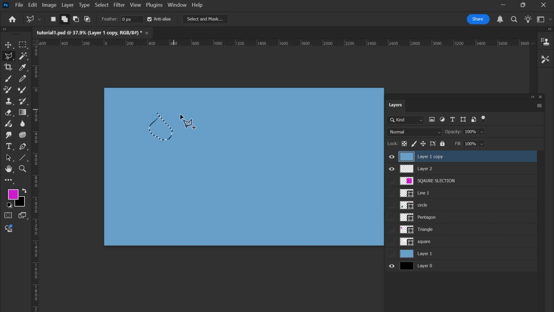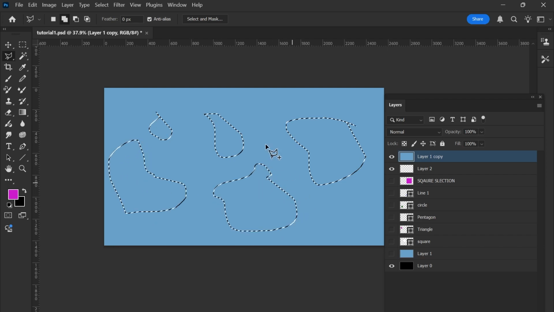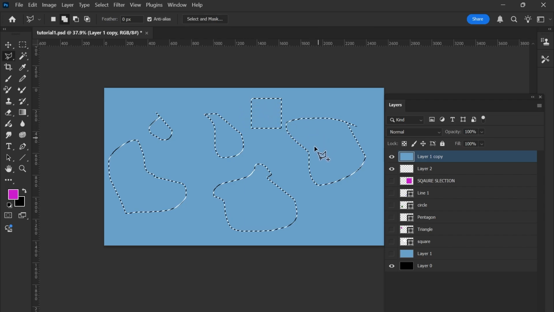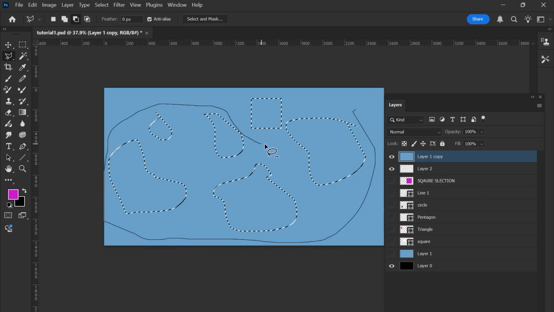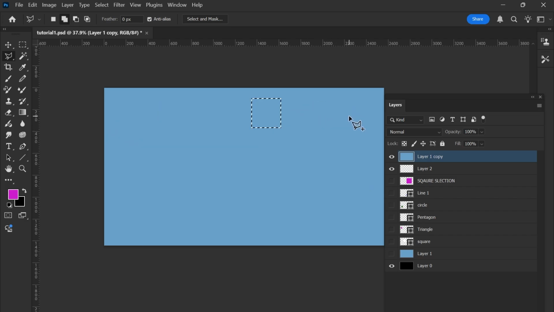So often I'll be working on something and I'll have lots of different selections in different places. I'll just create a bunch of random shapes here. Let's say I wanted to keep this square that we have selected here, but I also want to get rid of all these selections here. Now one way to do it would be to just go around all the other selections like this. And that's done the job.